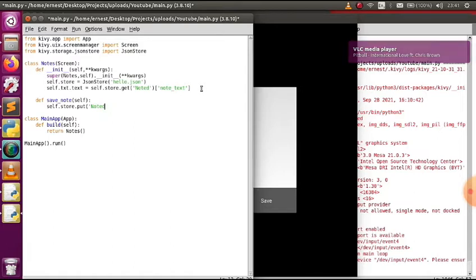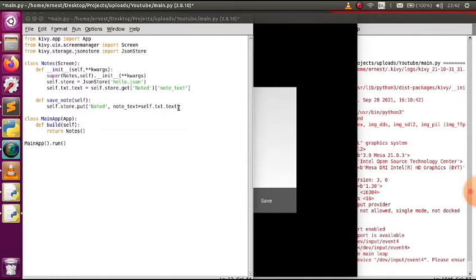And then what we have, note text in this case is what we want to save. So since we typed one out, we're gonna say note text is equal to the text input that we typed, so self.txt.text. Yeah, so that should save the text that we type in the text input into the JSON file.